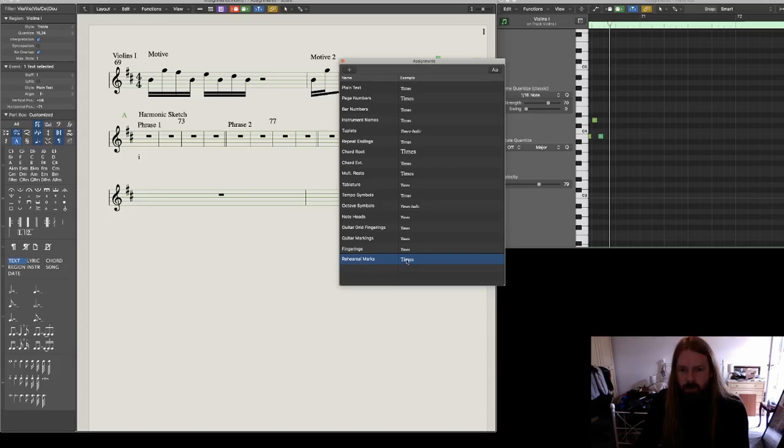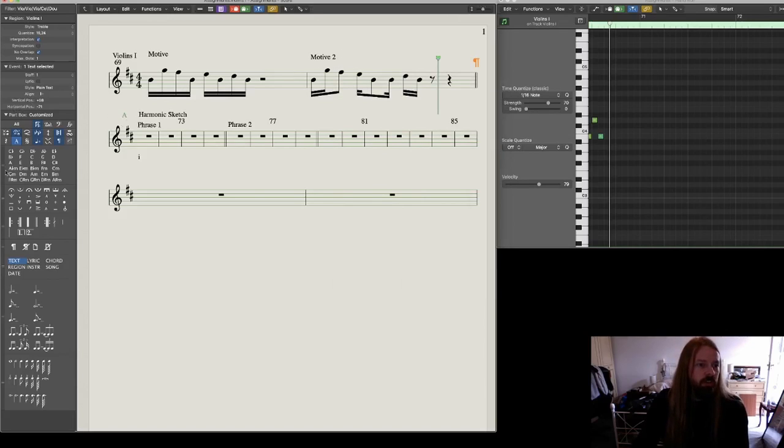So just setting up a custom text style here, so that I can have these A sections, a nice looking box, like that. There we go. Phrase 1, phrase 2.